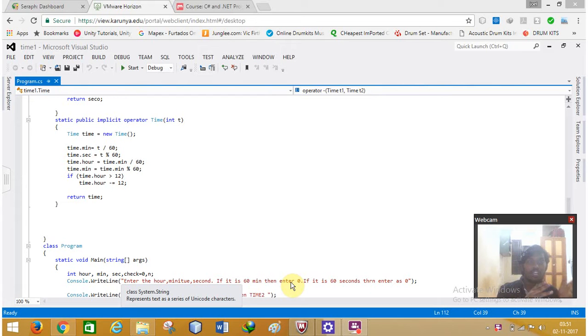We can change an object to an integer, or to any data type, explicitly or implicitly. So explicitly from my object to a data type, and implicitly from a data type to an object. So this is how we can do it.